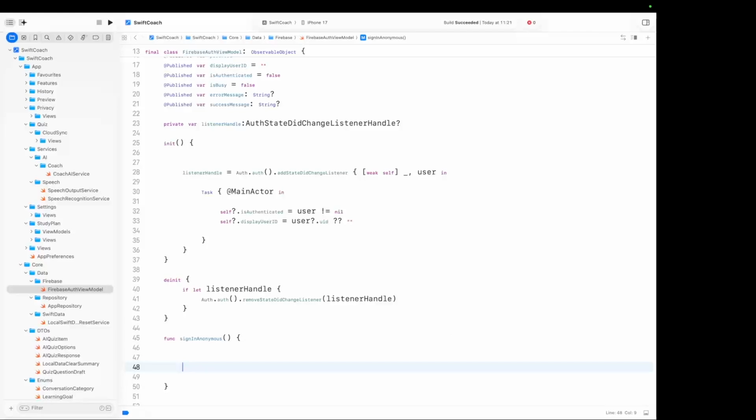Anonymous sign-in lets a user enter the app without creating an account first. Later, the anonymous user could be upgraded to an email account.